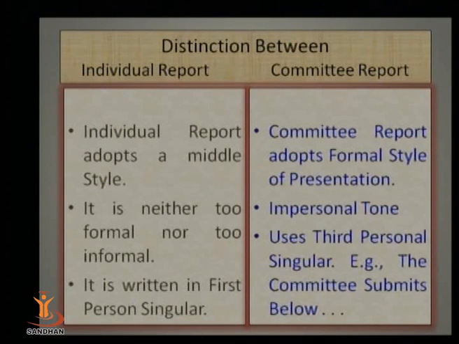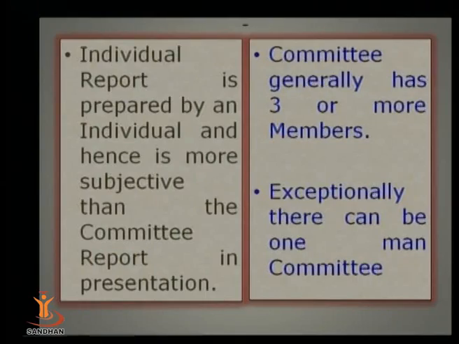Individual report adopts a middle style, while committee report adopts a formal style of presentation. So an individual report is neither too formal nor too informal. A committee report generally adopts an impersonal tone. Similarly, an individual report is written in first person singular, that is I. A committee report uses third person singular. So we find the committee submits below, the committee believes that, the committee is of the opinion that. So third person singular is used. Similarly, an individual report is prepared by an individual and hence is more subjective than the committee report in presentation.